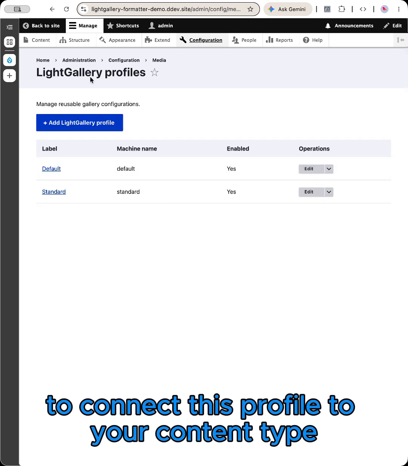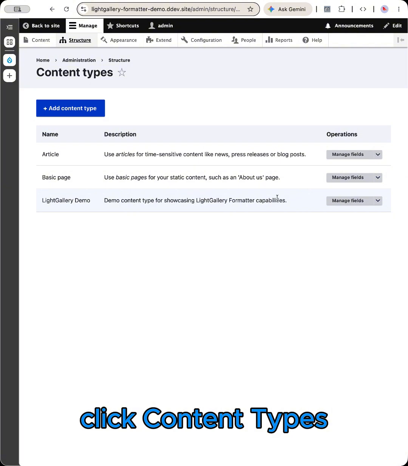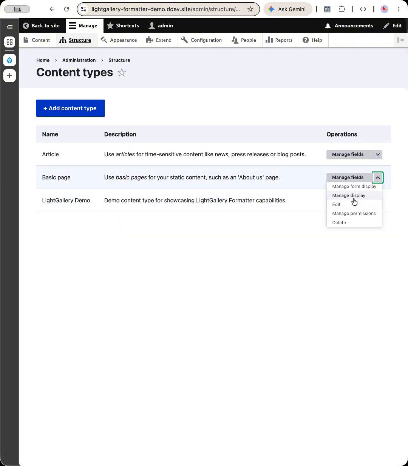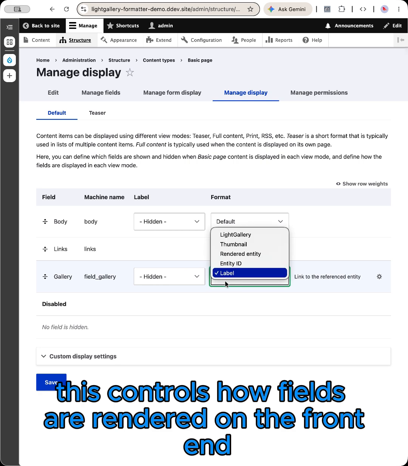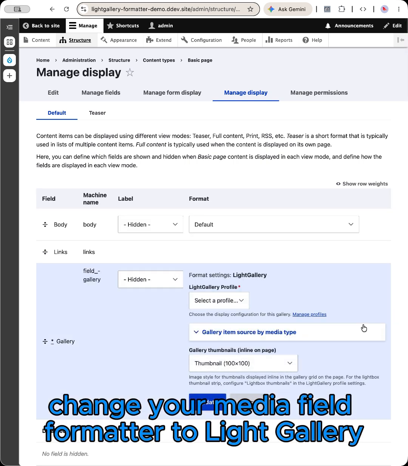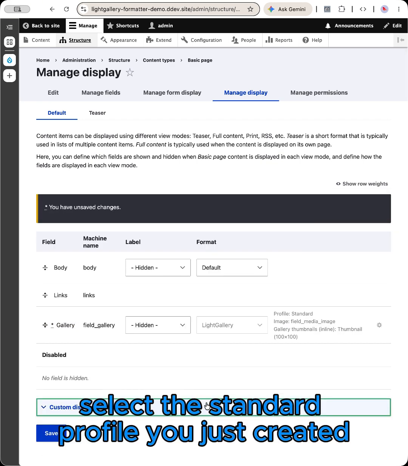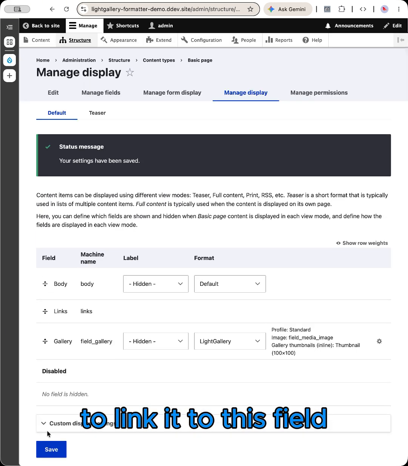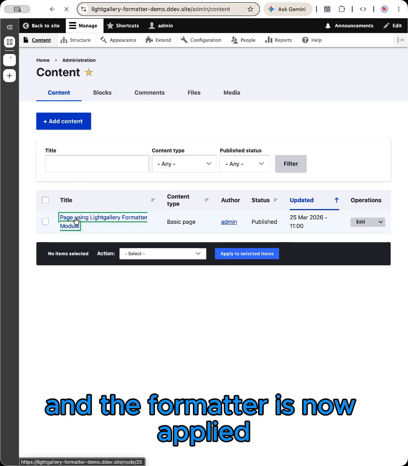Now go to Structure to connect this profile to your content type. Click Content Types, where you'll apply the gallery formatter. Open Manage Display for your content type. This controls how fields are rendered on the front end. Change your media field formatter to LightGallery instead of the default formatter. Select the standard profile you just created to link it to this field. Save your display settings, and the formatter is now applied.